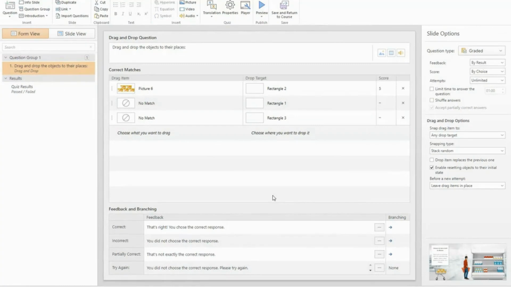Yes, sure, it's up to you. You can use any pictures that you want. You can create your own games with your own pictures, so there should be no problems with it. Yes, and also I share a link to a free trial of iSpring Suite Max, so you can just try it right now for 14 days.